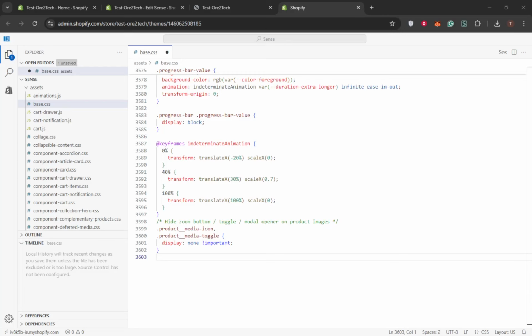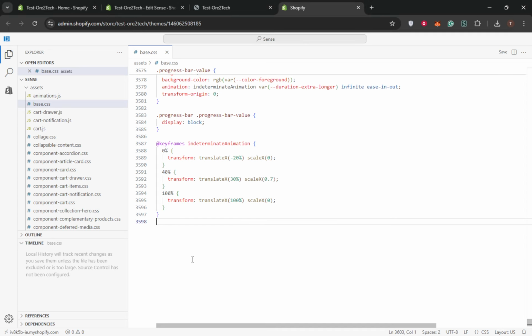In today's video, I'm going to teach you how to enable or disable image zoom on the product page in the Shopify Sense theme. If you're using the Sense theme and want a cleaner product gallery without hover zoom or click to expand interactions, I'll show you a quick, reversible way to control that using a tiny CSS update. This approach is safe, easy to undo, and won't interfere with your image gallery or thumbnails.